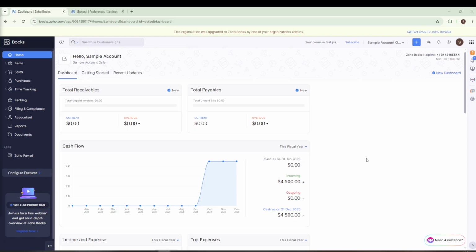First things first, you'll need to ensure that you're logged into your Zoho Books account. This is crucial because you want to make sure that any changes you make are applied to the correct organization. If you're not logged in yet, no worries. Simply enter your credentials to access your dashboard. Once you're logged in, you should see your dashboard, which is where we'll begin the process.